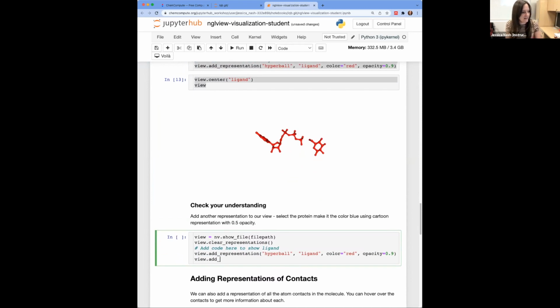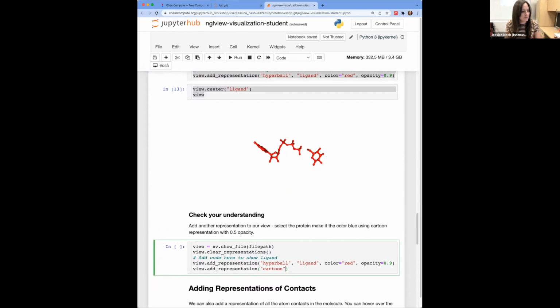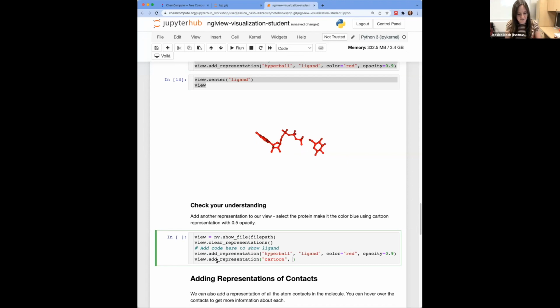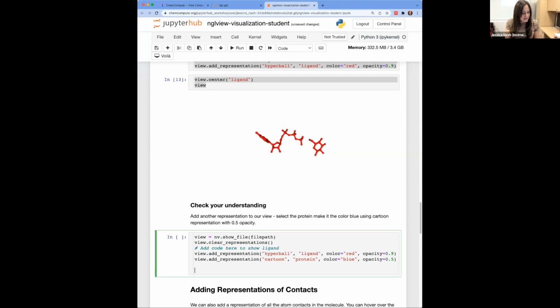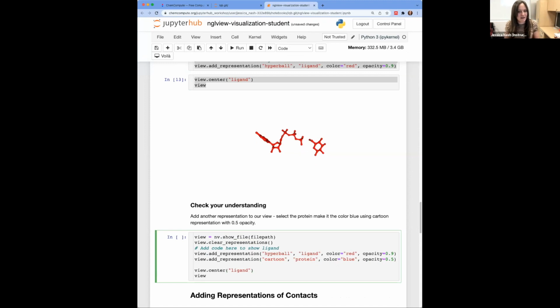So I'm going to do view.add representation. And then in quotes, I put the representation name that I want, which is cartoon. And then I can put a comma, and then I'll type the word protein. And then I want to make it blue. And then I'll make it a little bit see-through with this keyword. And then I do want to center it on the ligand. You could choose whether or not you wanted to do that. And then finally, I want to see what I created.